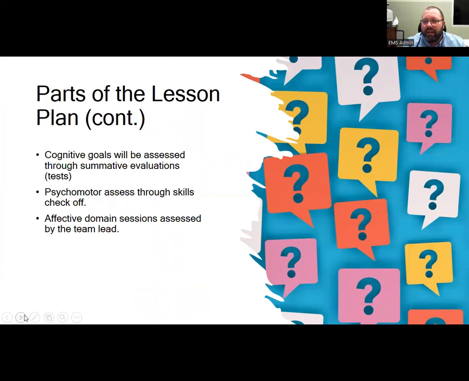Cognitive goals will be assessed in the summative evaluation. Again, we do psychomotor exams for every part of our programs. For example, in the EMT program, they do psychomotor exams on lifting, moving, vital sign assessment, things of that nature. AEMT and paramedic students do psychomotor skills on intubation, IV skills, and those things. So we need to make sure that we're assessing those psychomotor skills, and we do the checkoff sheets for those psychomotor skills. Affective domain is important to be assessed.